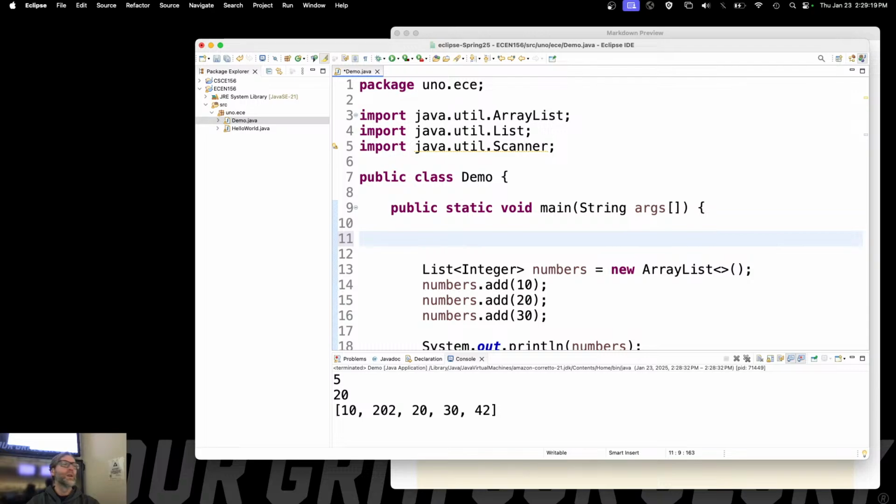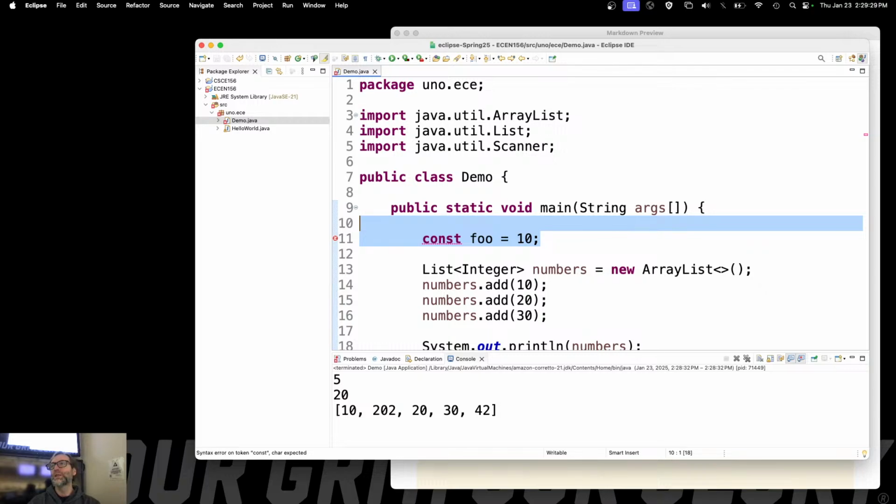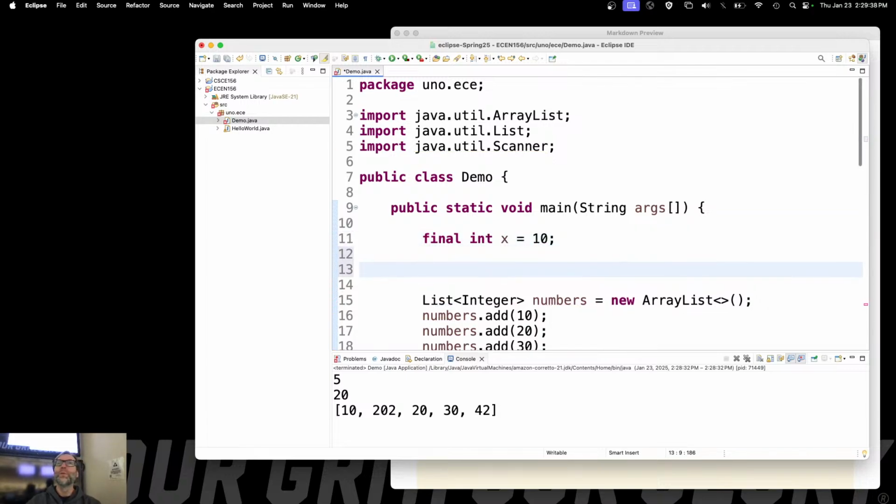constant, right? So if you want to create a constant in C, what would you do? const foo is equal to 10, right? You would do something like that. In Java, there is no const keyword. It's a reserved word, but it's not actually used in Java. So what you do is you go final int x is equal to 10. Once it's final, that's it. You can't change it. x is equal to 20.